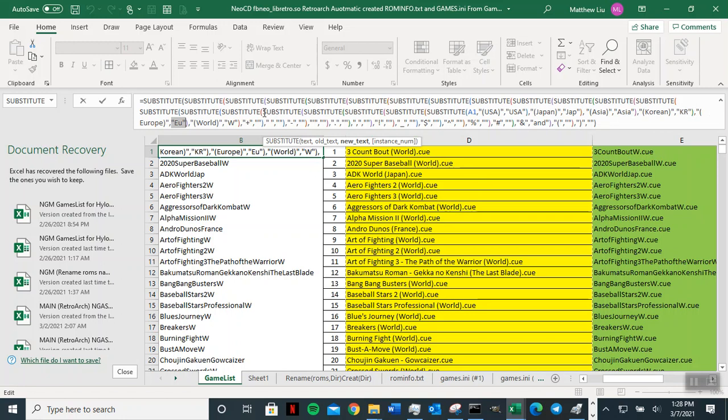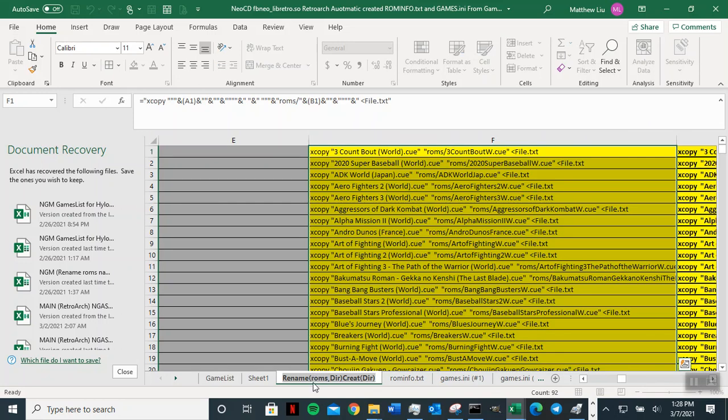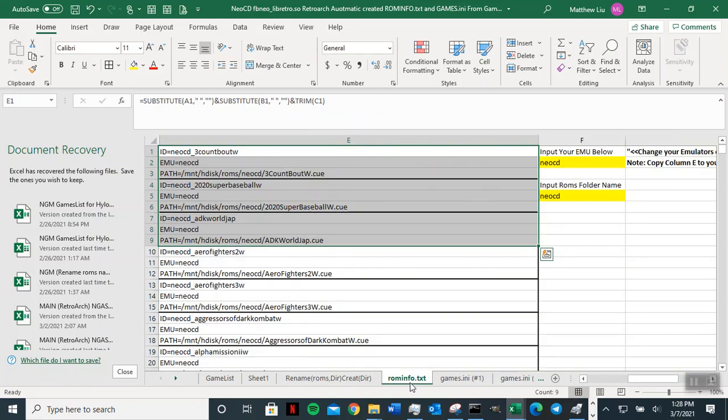Okay, so this formula deletes everything. You don't have to do any of it manually. You don't even have to think about it. You just grab your ROM, drop it in here, and it will automatically create the ROM list for you. I mean, this is the part where you copy and paste it, where you're going to rename all your files. Let's do that one last. This is the ROM list that you need.